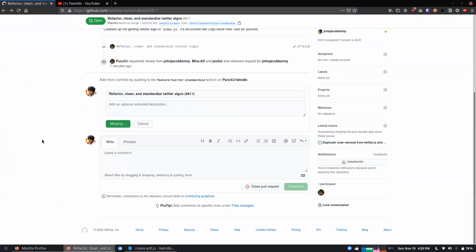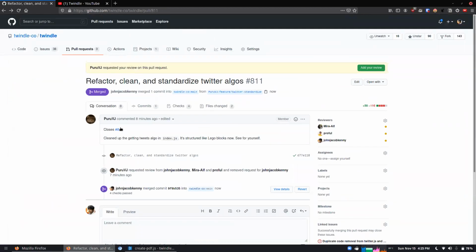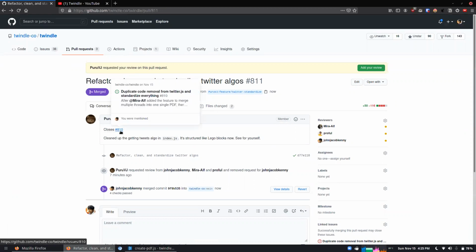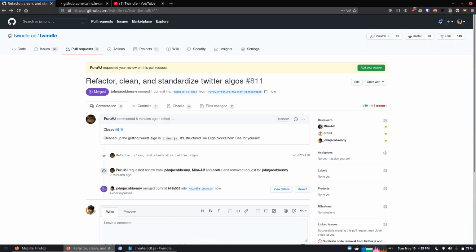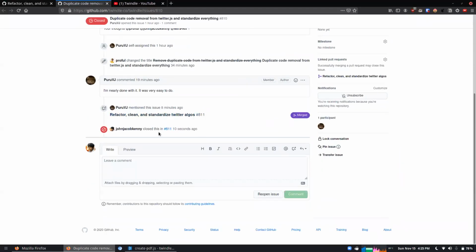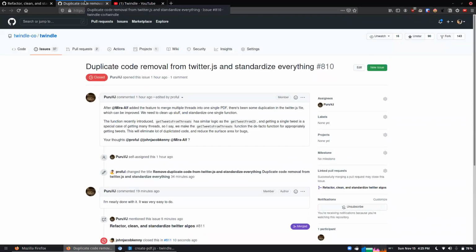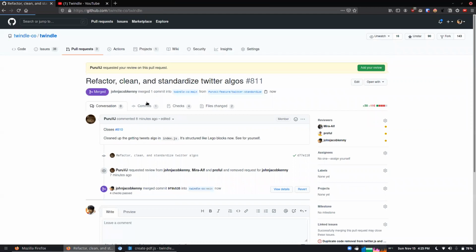So that's done. And the nice thing about GitHub, I think GitLab also has it: when you say "closes" in the description, it will automatically close the associated issue. It's closed, so you don't need to come back and close it again. So that's how the merge and the reviews happen.